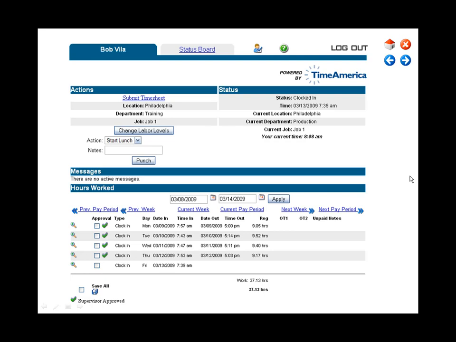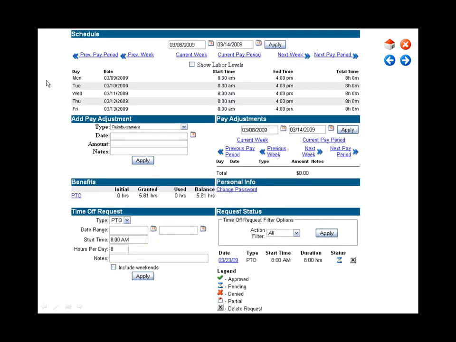I'm just going to scroll down the screen here. If I scroll down, the next section you see here is our schedule section. If you do use schedules and they change from week to week, you can show the employee their schedule here. They can also click on next week and next pay period to see what their schedule looks like into the future.